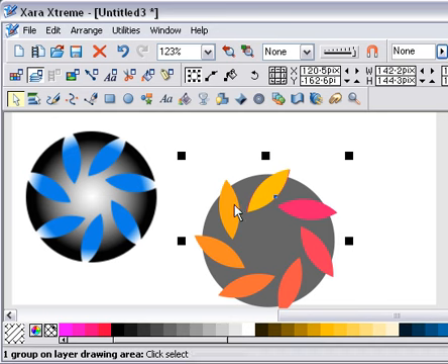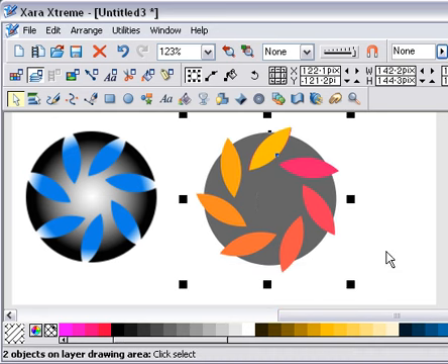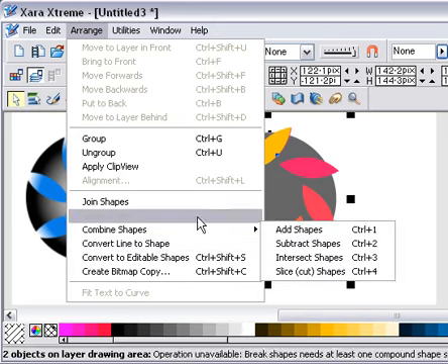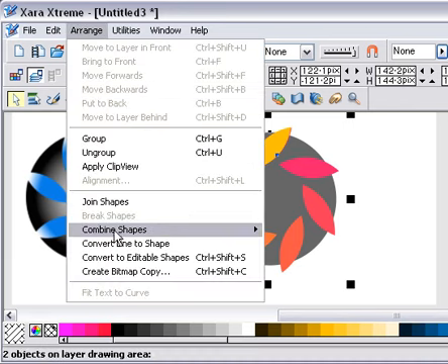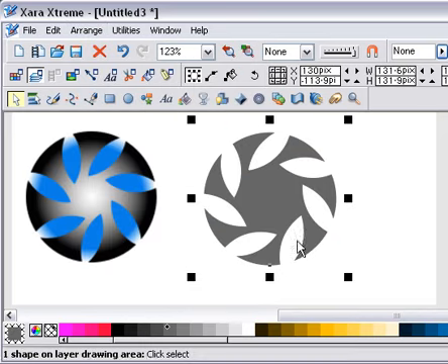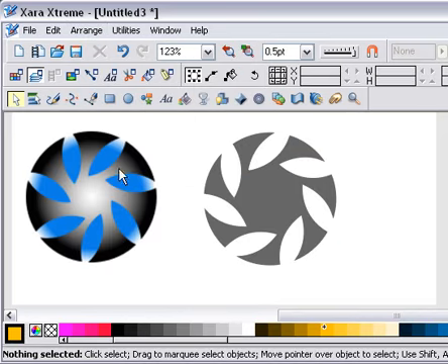This is now all one shape, and what I'm going to do is just move these up the screen a bit so you can see. This is all one shape now. So what I need to do now is go Arrange, Combine. Sorry, make sure I've got the blend and the circle. Arrange, Combine Shapes, Subtract Shapes. There you've got this shape that we were originally after.